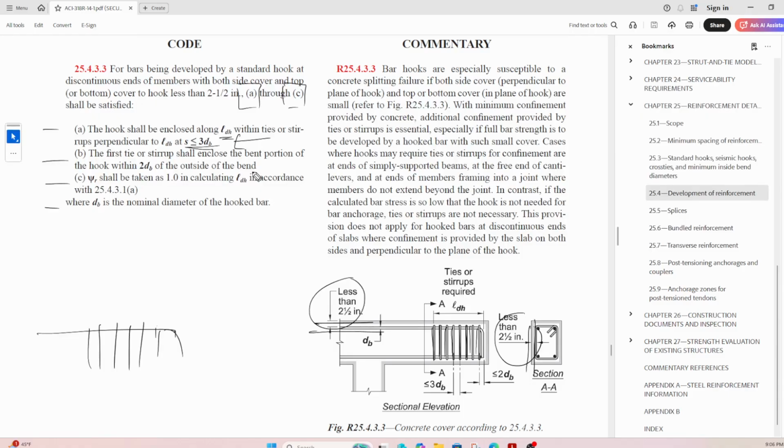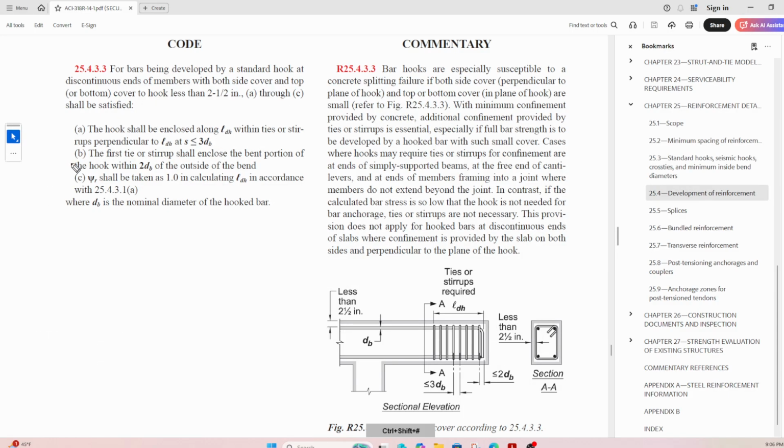The first stirrup has to be this detailing information of the first stirrup here, right? And then the psi r shall be taken as 1.0 in calculating LDH. D is the nominal diameter of the hooked bar, which is this particular bar. So the terminology, again, hooked bar, we know what it is. LDH, we know why it is H.